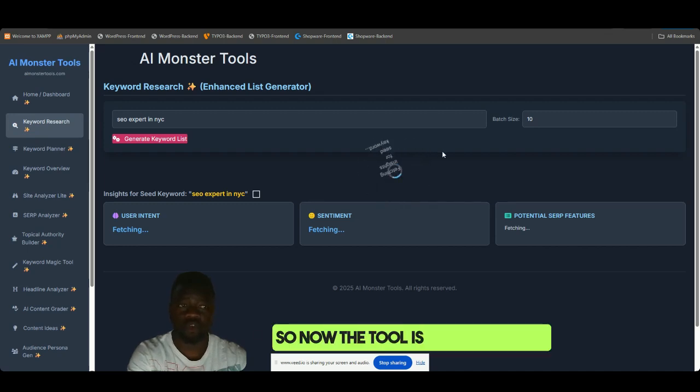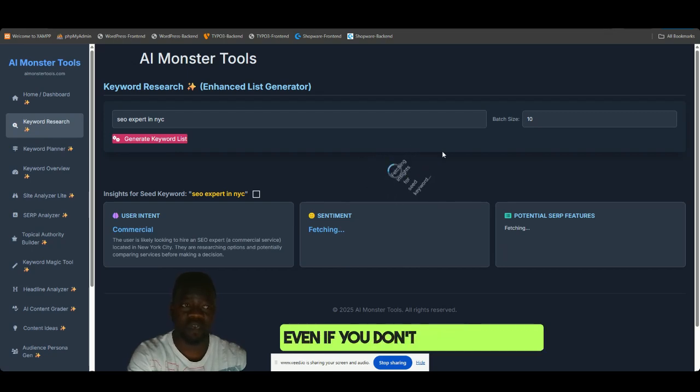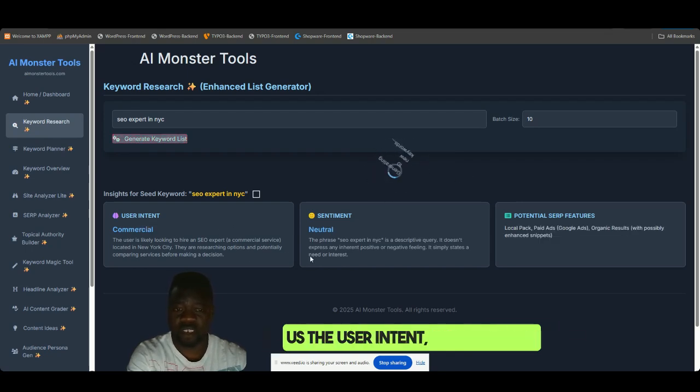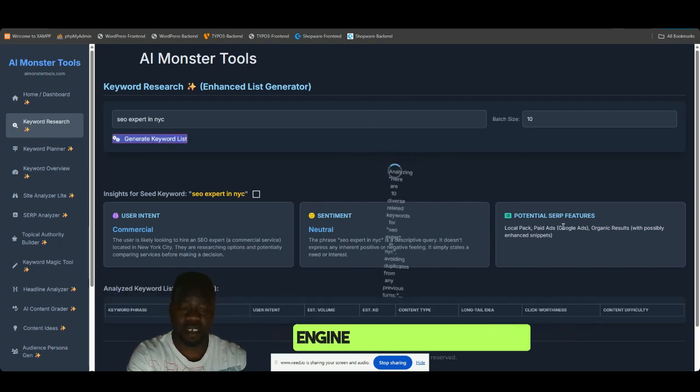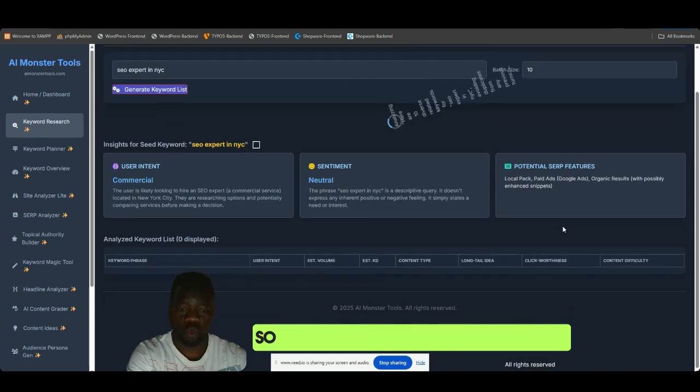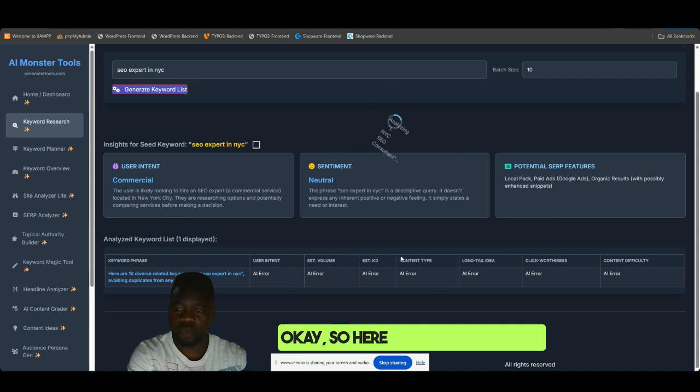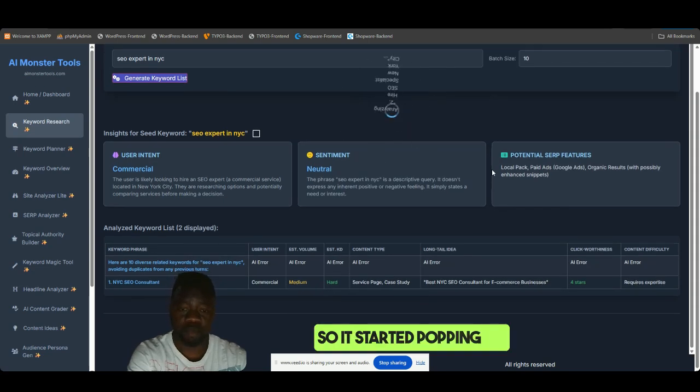So now the tool is doing its magic. This one is free of charge. It's also inclusive. Even if you don't have a paid license, you can still use this tool. So now it's running and it's showing us the user intent, the sentiment, and the potential SERP features, the search engine results page features. So now let's see what's going to come up. Okay, so here we have the 10 diverse related keywords for SEO experts in New York City. So it started popping up. It's analyzing the SERP and giving us the result.